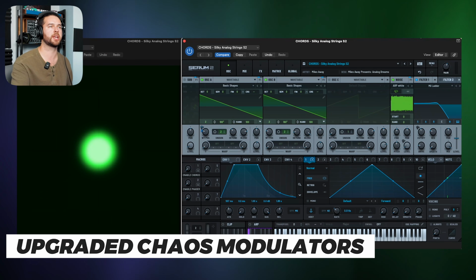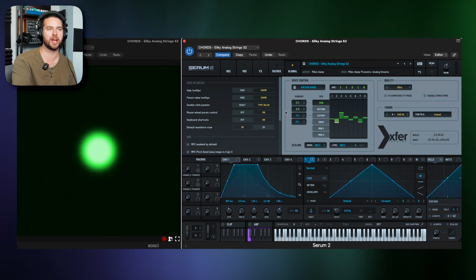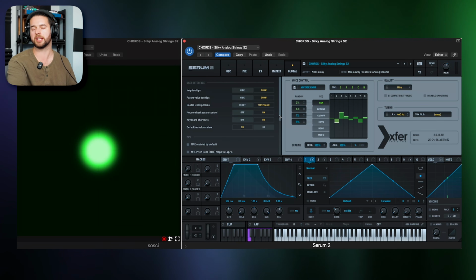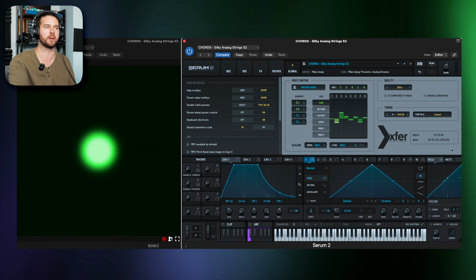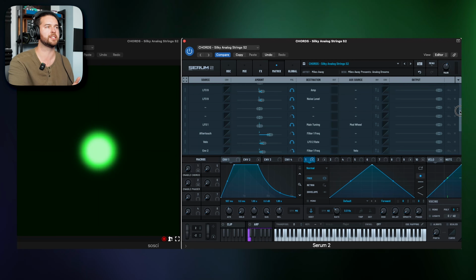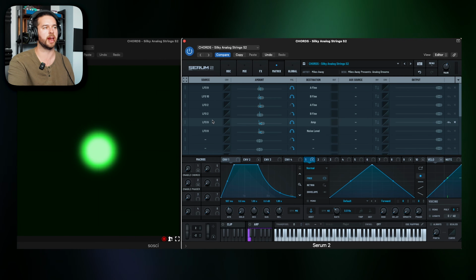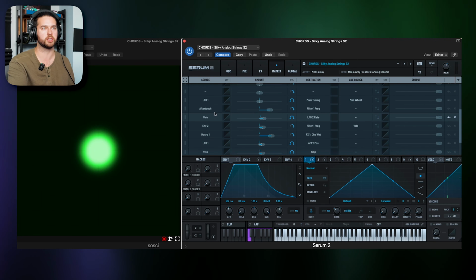Now, if you never used the chaos modulators in Serum 1, they were in the global settings and they were essentially two random LFOs you could send places to make chaotic modulation to emulate, again, analog imperfection. However, in Serum 2, these have been replaced with LFO 9 and 10. And as you can see, I'm sending LFO 9 and 10 to a whole bunch of different places before any of the other modulation starts.